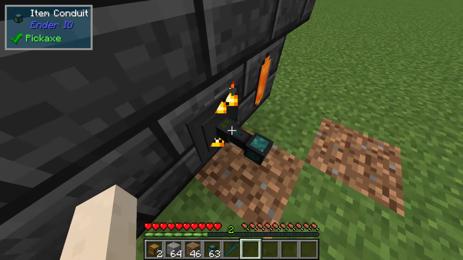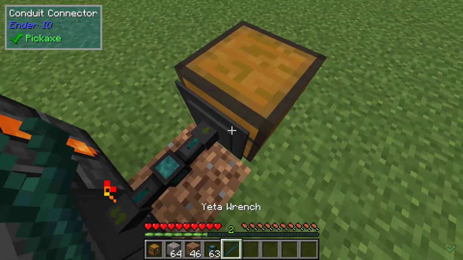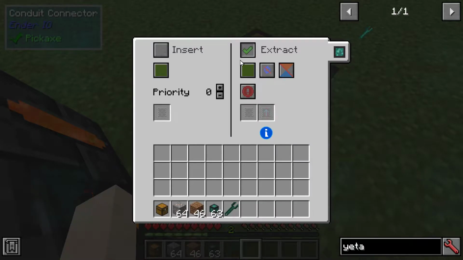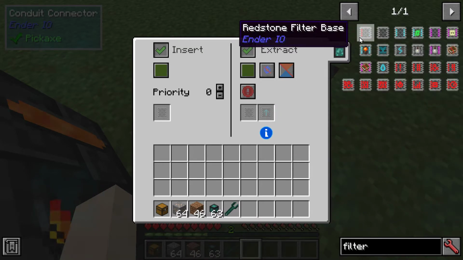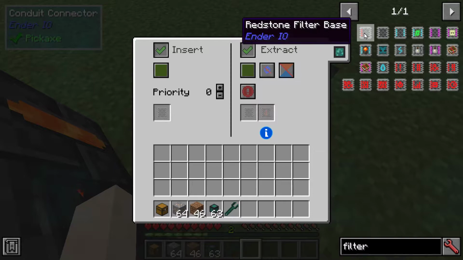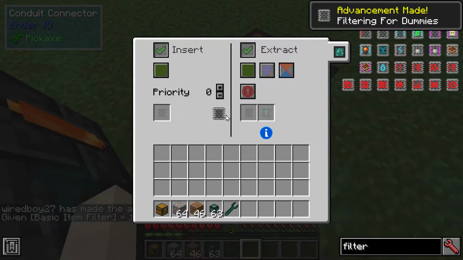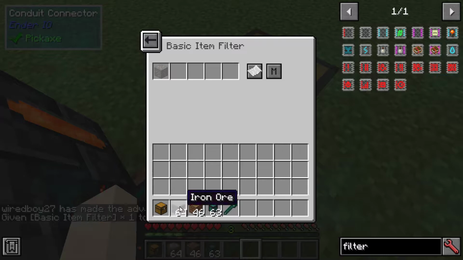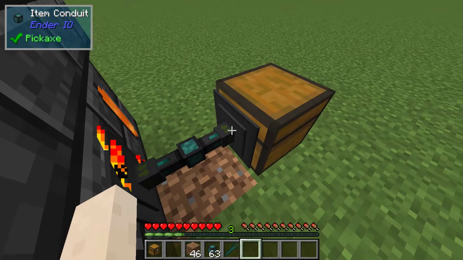So I think we want to, should we do it? We could do a filter on it. I'm trying to think like, yeah, if we made them both insert and extract, and on the extract we just have a filter with iron ore, I think maybe we can try it, right? Any of these new? We'll just do a basic one for now. Let's see what happens. Are you ready?